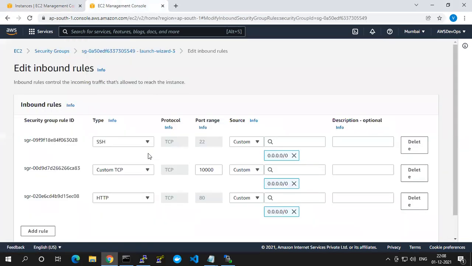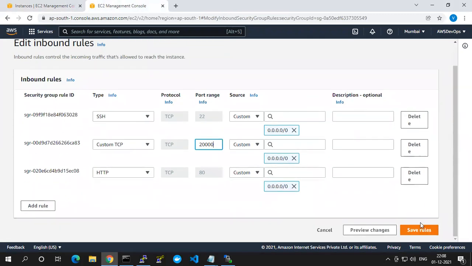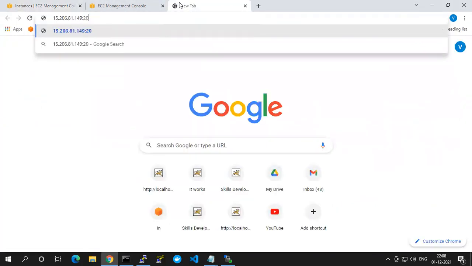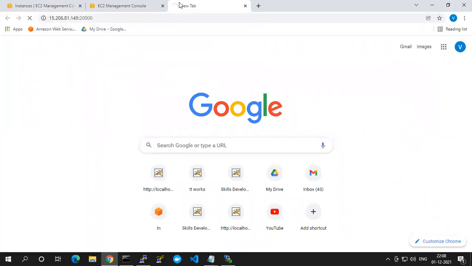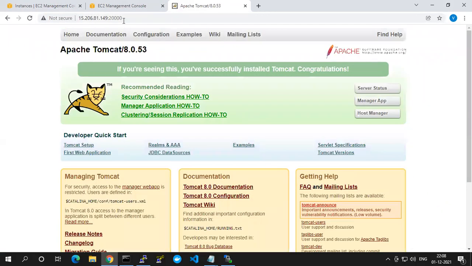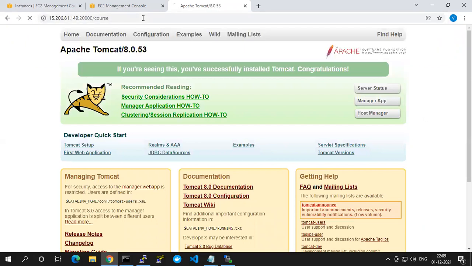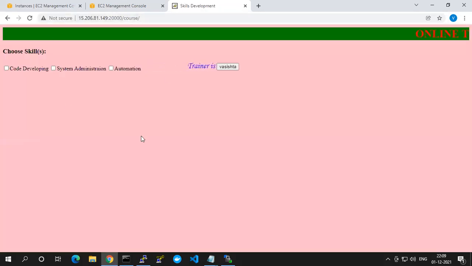Edit. Here I have already given 10,000, so I'm changing it to 20,000. Save the rule. So let us try to access the application. Colon 20,000. See, Tomcat is accessible on the port 20,000. Let us try to access our application, the course application. See, the application is available. So in this way, we can work with Apache Tomcat also.